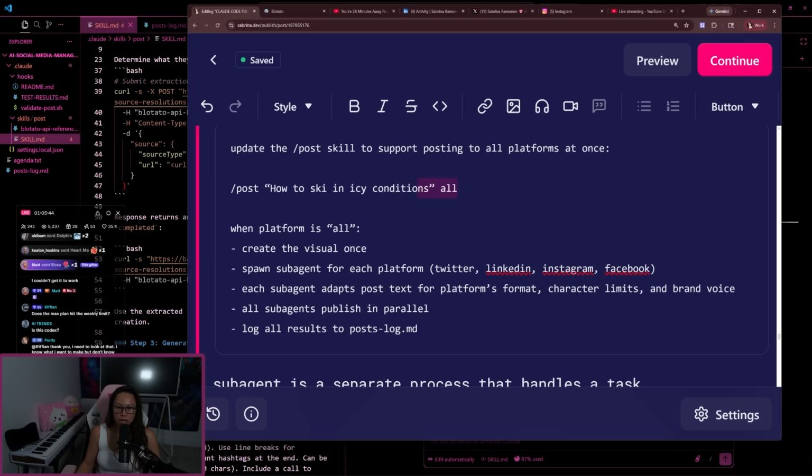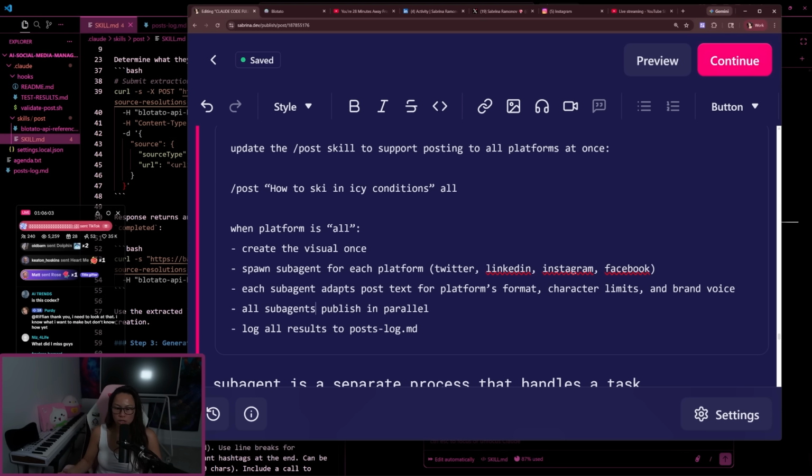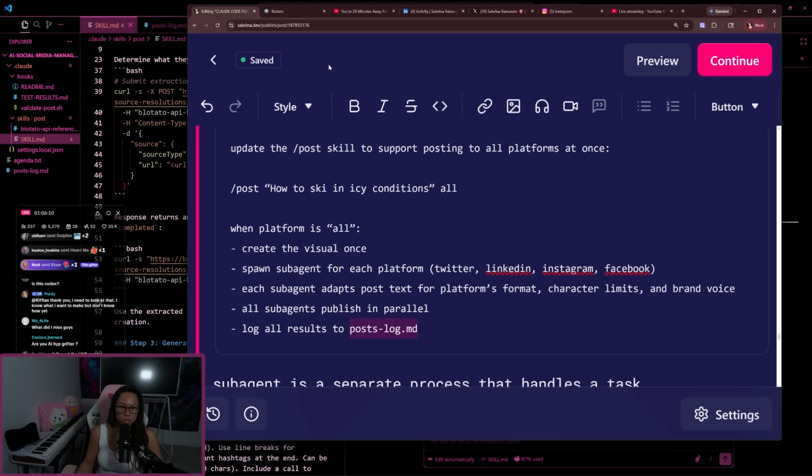So for example, if I type the word all, right? Instead of typing Twitter or LinkedIn, I'm going to type all. So now it's going to create a visual that's related to this topic. It's going to spawn a sub agent for each platform. And then each sub agent is going to adapt the post for the platform. And then each sub agent is going to publish to the platform. And then we're going to log all of the results over here in our posts log.md.